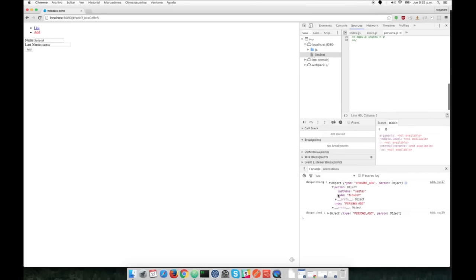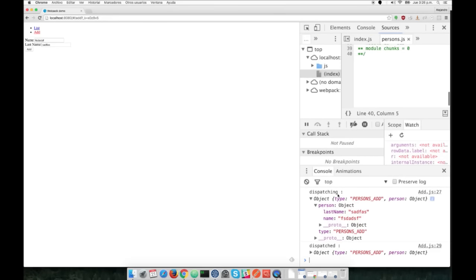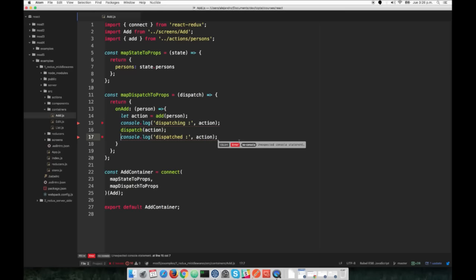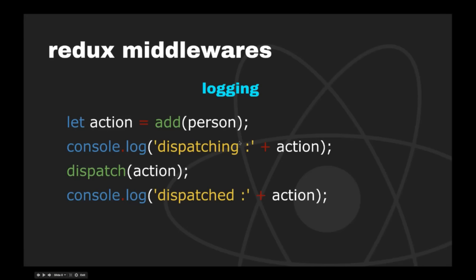Increase the font here a bit. We can see the payload of our actions. Let's put it like this, so it's more clear. And in this case, I'm just logging the payload again. So that's the functionality that we're trying to achieve.